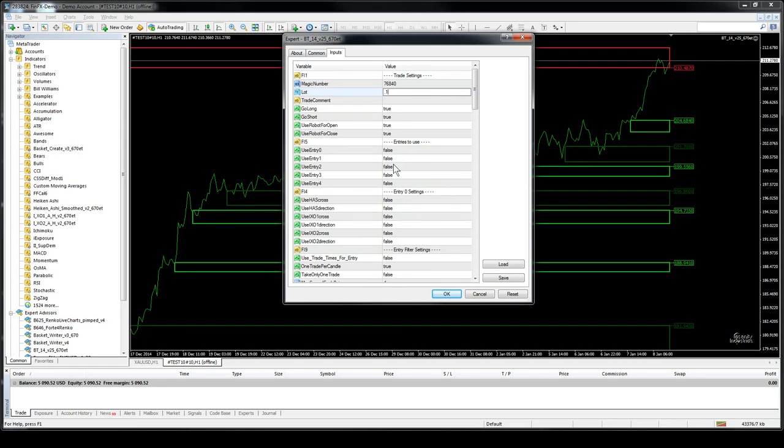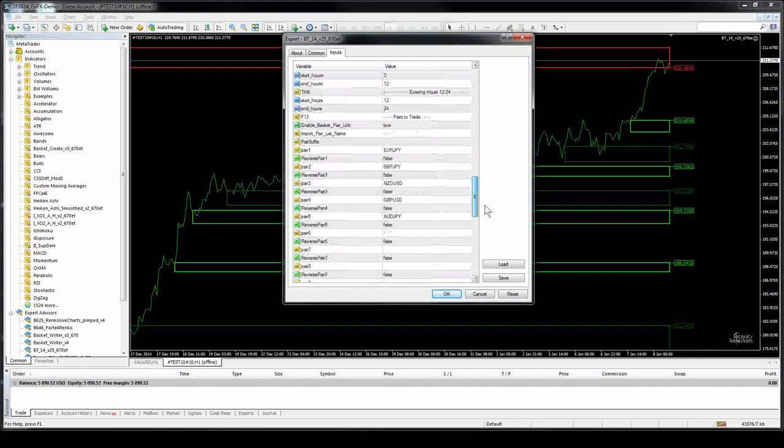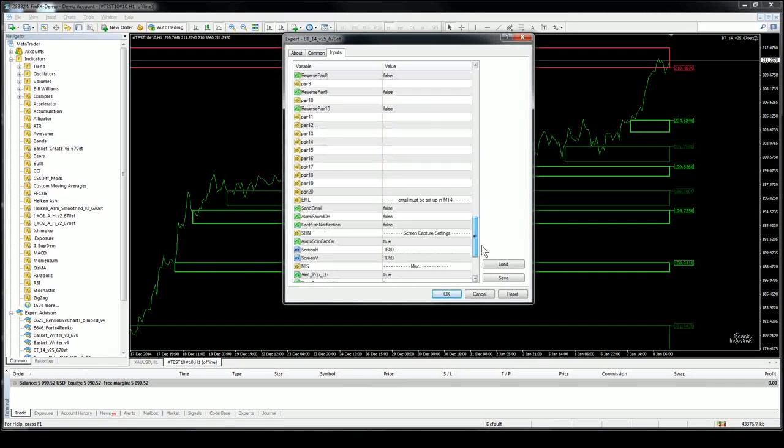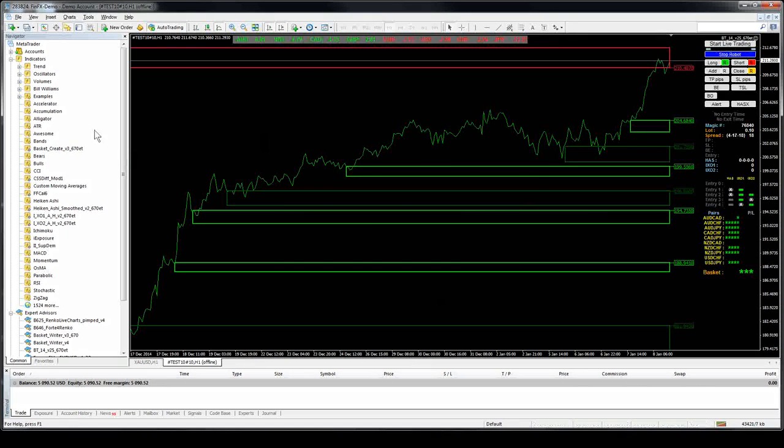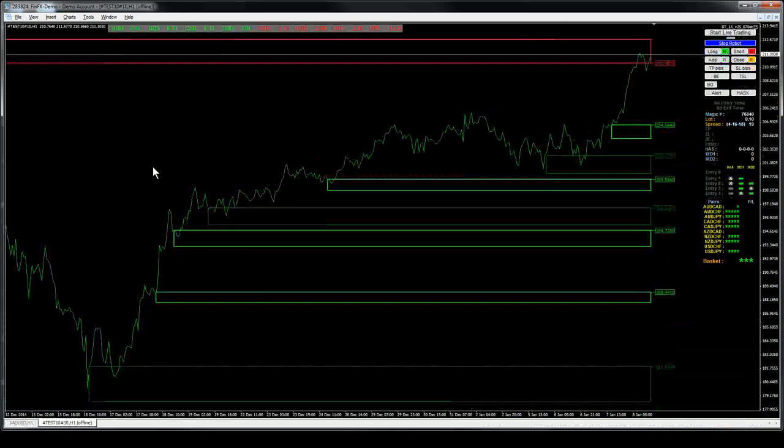entries for 0, 1, 2, or 3. I'm not going to be using any of those. If anything, I'll be using the breakout lines. And remember, if you have a suffix or anything like that, be sure you put it into your pair suffix down here. Otherwise, the EA won't be able to find the pairs. And we click OK. Get rid of that. And there are our 10 pairs.